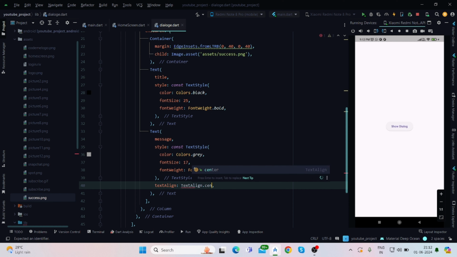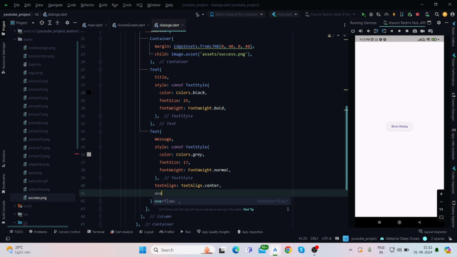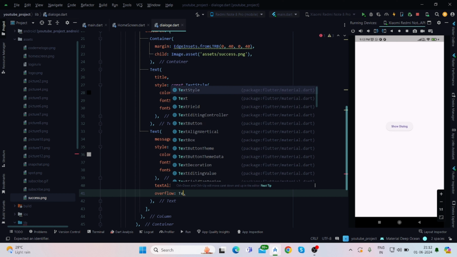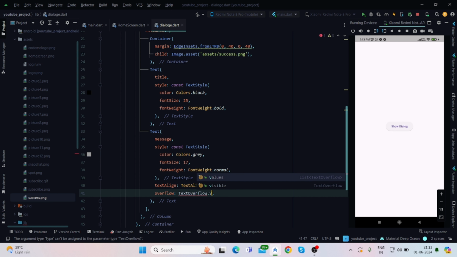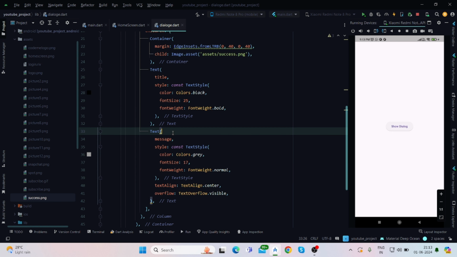And I want my text to be aligned center, so textAlign: TextAlign.center. And for overflow, because let's suppose if the user enters a large amount of string, then we need to handle it, otherwise it will give an overflow error. So for handling that, I'm using the overflow property of the Text widget, TextOverflow.visible. Also I want to provide margin from left and right, but before that let's run this.